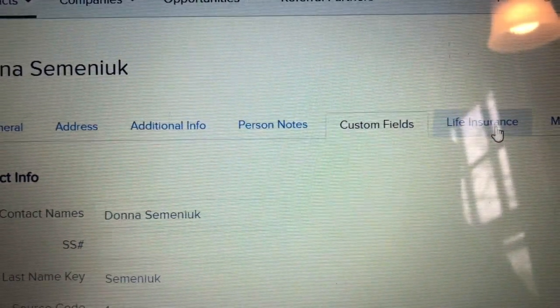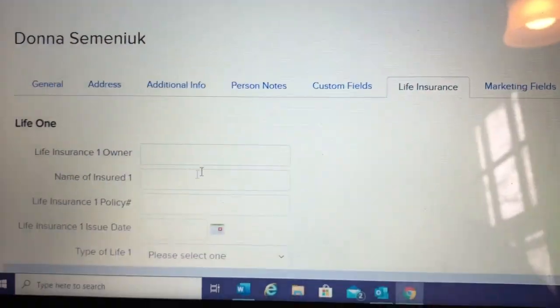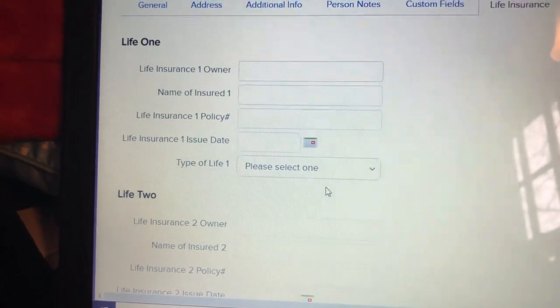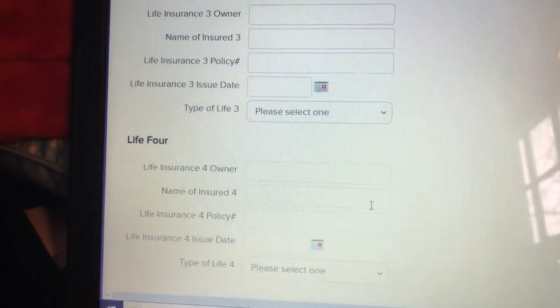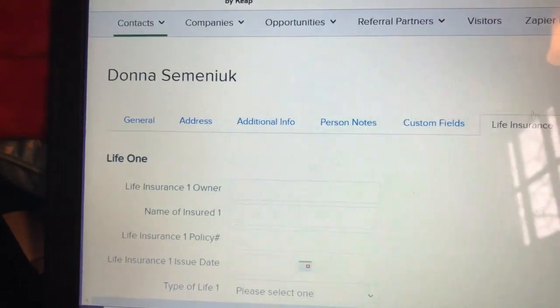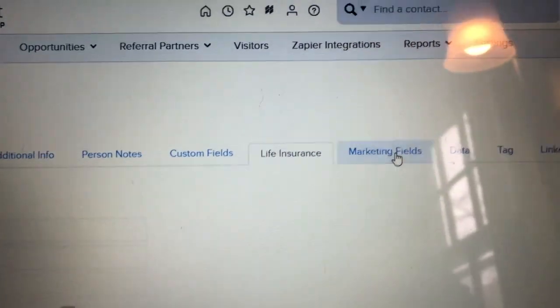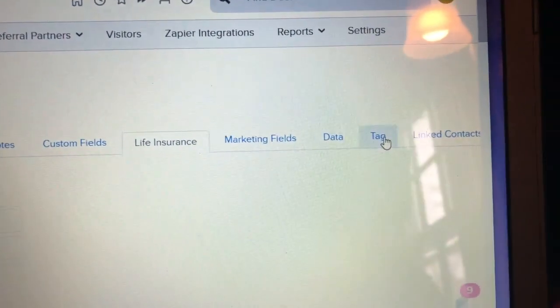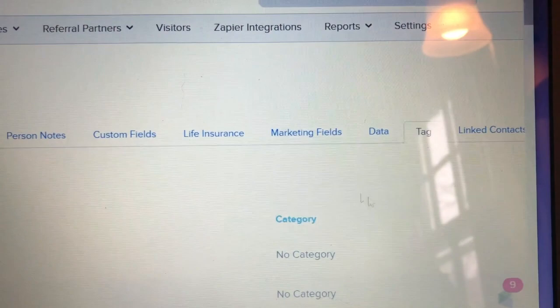Life insurance, this tab is going to tell us if this person has life insurance, and if they did, that would be filled in here, and we have the opportunity to have up to 4 life insurance policies listed on this account. Marketing fields is a section you can ignore along with data. The next field that you want to look at is tags.